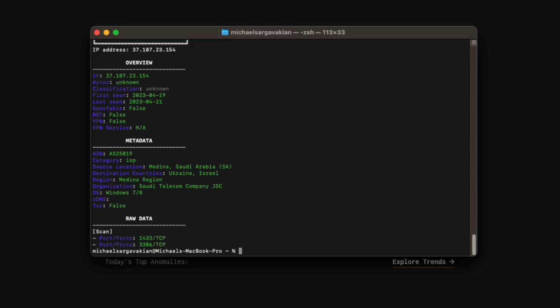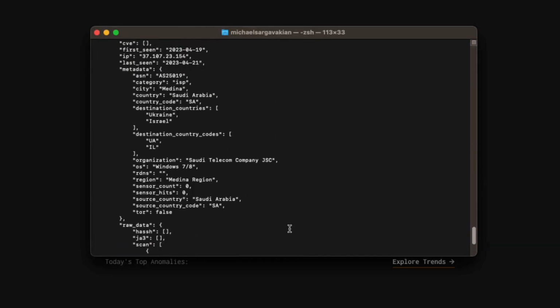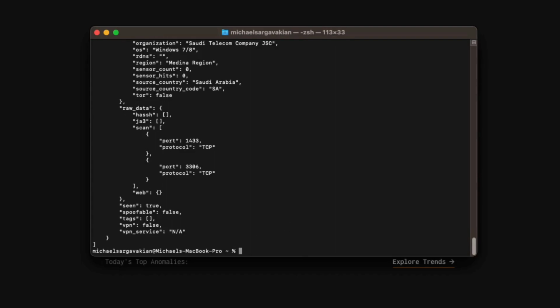You can change the output formats using the -f parameter. Other available options are JSON, text, and XML. Let's take a look at another example now.